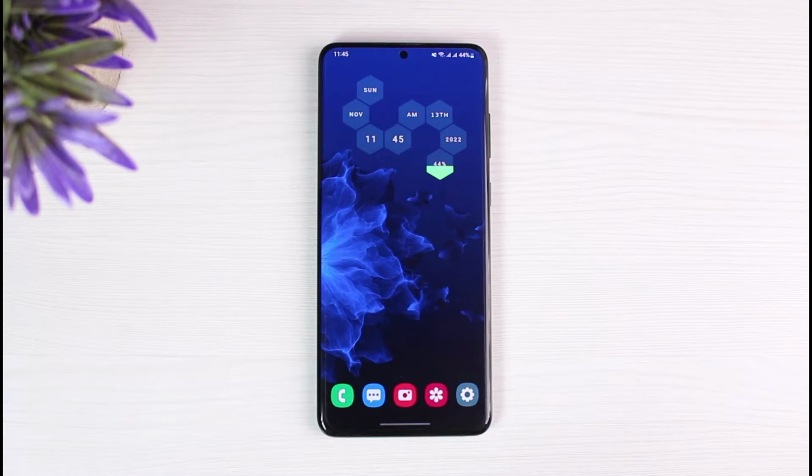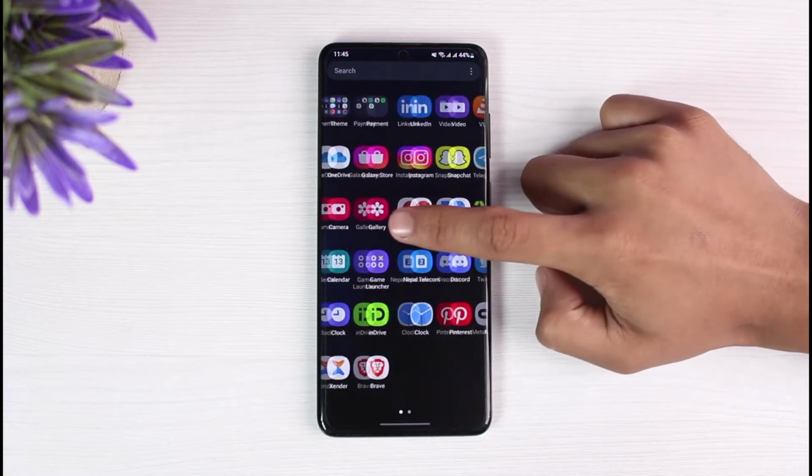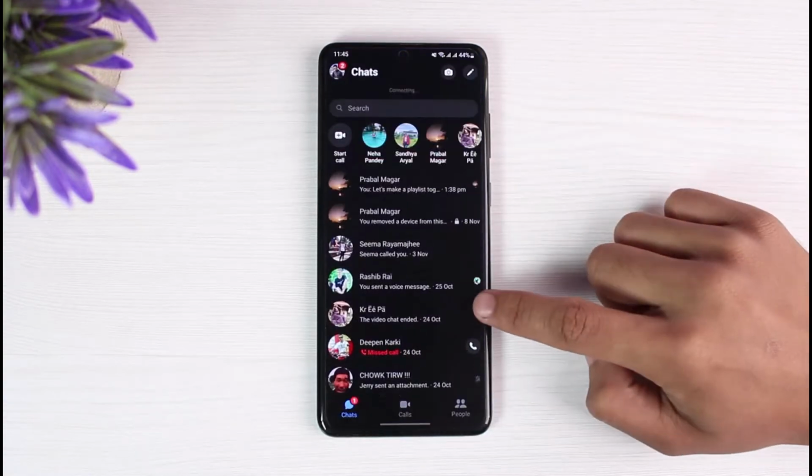Now first of all, just make sure you have either downloaded or updated the Messenger app to the latest version, and you can do this by heading over to your respective app store, typing in Messenger in the search box, and simply downloading or updating the app. Once you have updated the Messenger application, simply open it up. Next, make sure you are logged into your account.